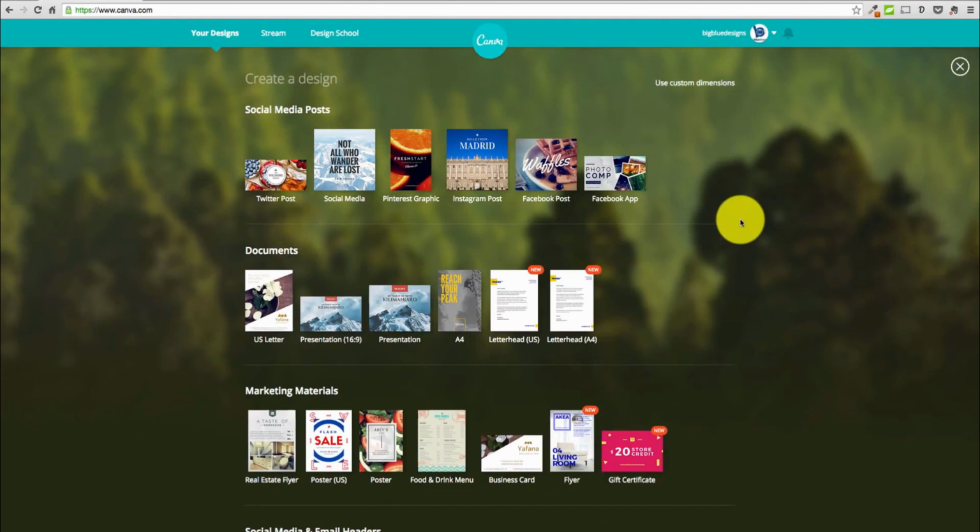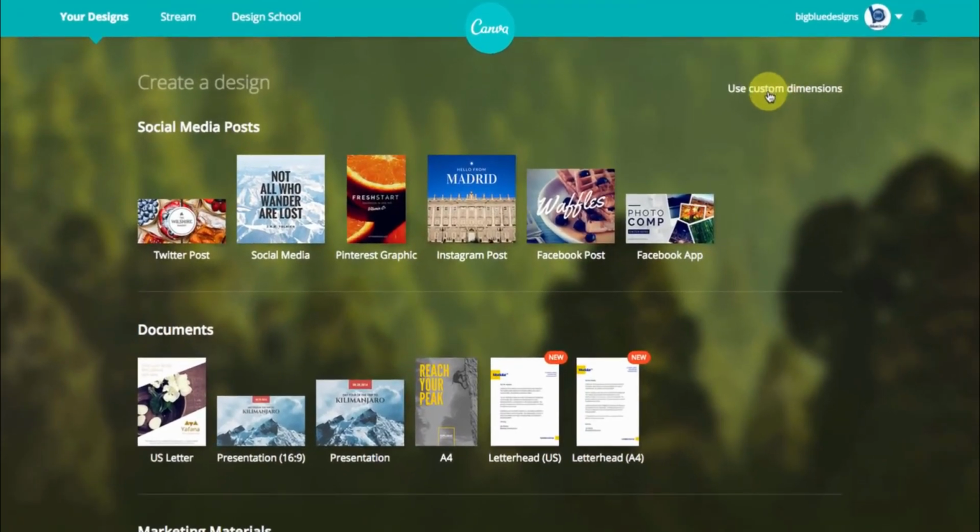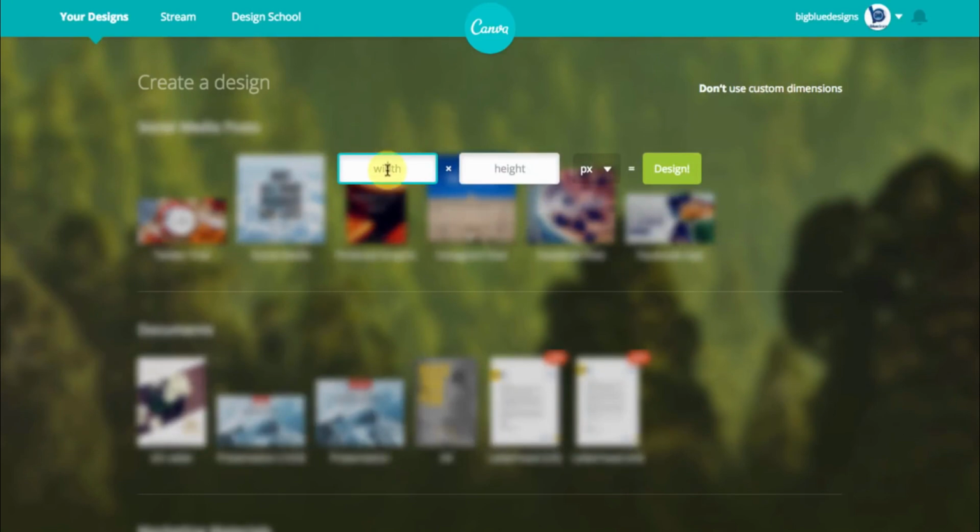However, today, what we're going to do is create a slide for a projector in a church auditorium, and we already know that that's going to be a specific pixel size. So we're going to go up here, and we're going to click this right here, Use Custom Dimensions. And we're going to type in the pixels, width, and height that I need.